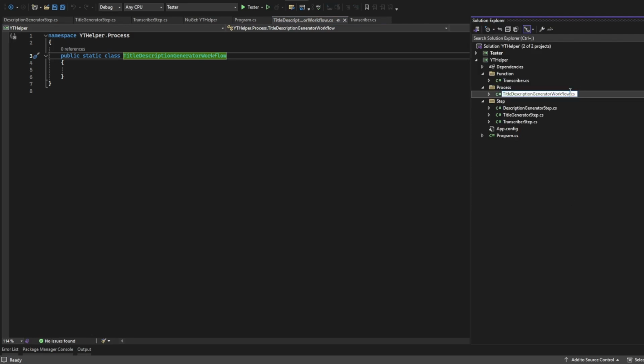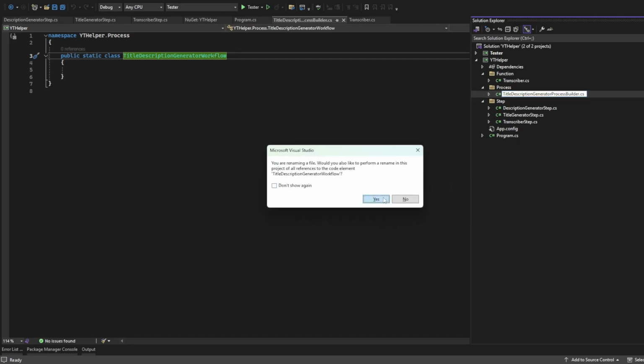because this is not exactly going to be our workflow. We will just kind of register all things here. Let's rename this as process because everything here is called as process. So process builder, and yes, rename it.